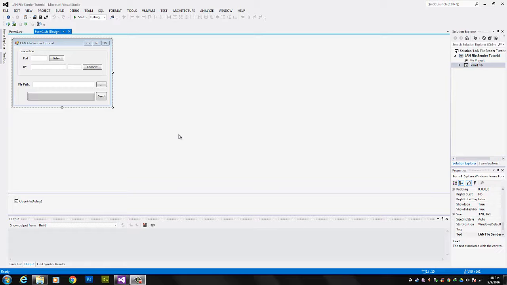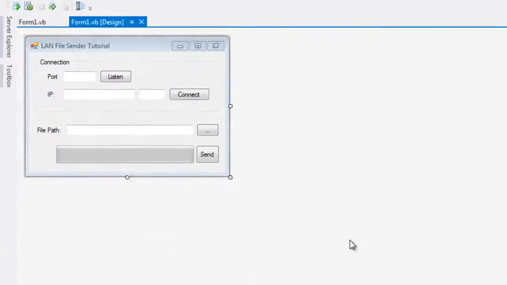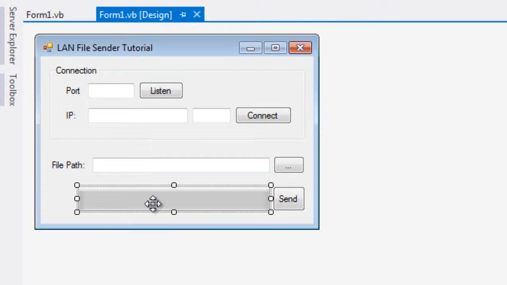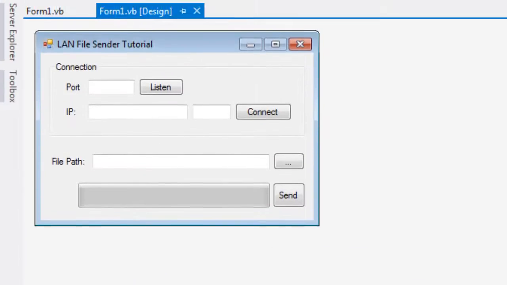So today I'll be showing you how to make a LAN file sender receiver in Visual Studio 2012 using the Visual Basic programming language. So first of all, I have here my form. I have a couple of text boxes, buttons and labels. I have a progress bar and an open file dialog. So this project is based on the Winsock control that we have used before in the tutorial LAN chatting program.